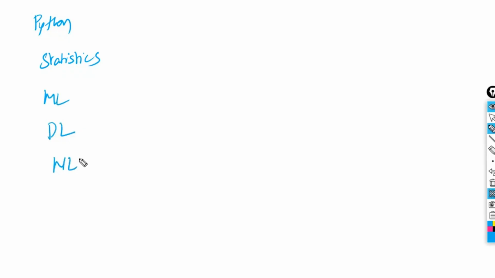But guys, once again, I'm saying this is most important. So Python, statistics, machine learning, deep learning, natural language processing, computer vision. Deep learning, natural language processing, and computer vision, these three are called artificial intelligence. Then SQL and Tableau. So these are the things which we are going to cover in this particular data science course.